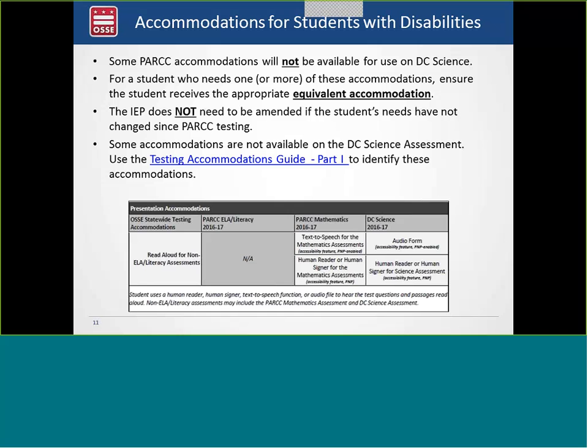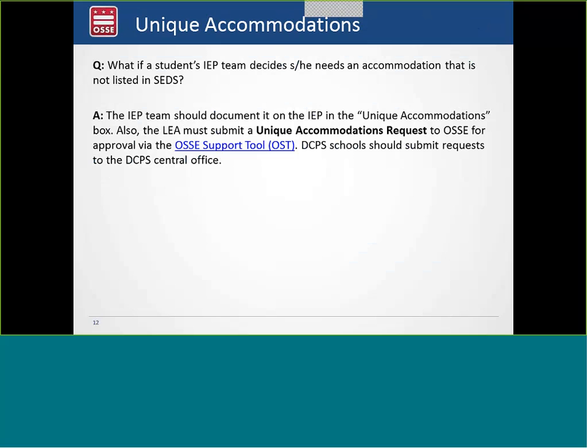Some accommodations are not available in the DC Science Assessment, and if you use the Testing Accommodations Guide, Part 1, they will help you identify these accommodations. What if a student's IEP team decides he or she needs an accommodation that is not listed in SED? The IEP team should document it on the IEP in the Unique Accommodations box. Also, the LEA must submit a Unique Accommodations request to OSSI for the approval via the OSSI support tool. DCPS schools need to submit their request to the DCPS central office.